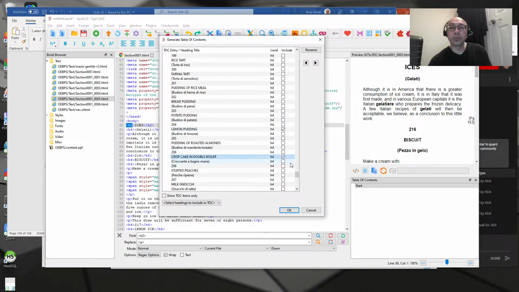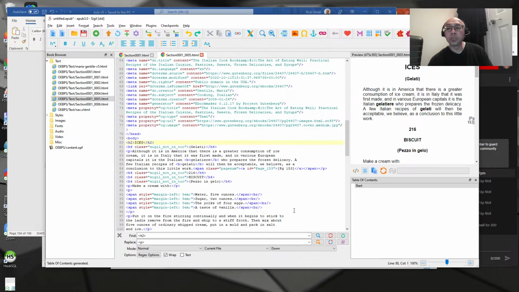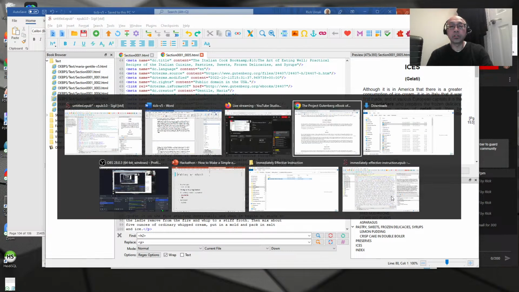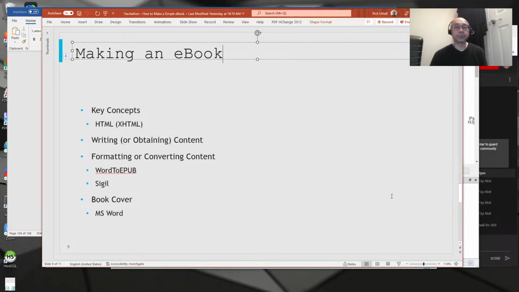And now that these are included, if I press OK, Sigil will generate a table of contents with the appropriate nesting, because H3 is inside of H2, which is inside of H1. Now our ebook is shaping up. I think what I'll do is present the information on how to make a cover.